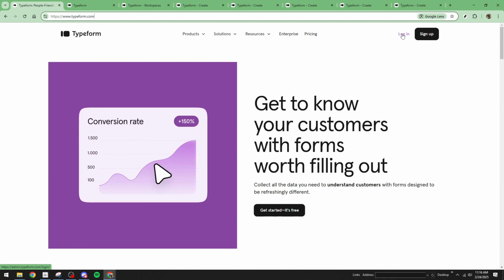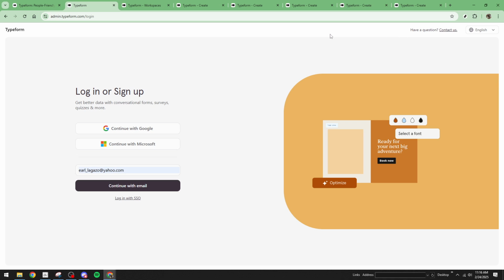You'll now be prompted to enter your credentials. Typeform offers a few options for this step. You can log in using an email address and password, or you might find it convenient to use an account linked with Google, Microsoft, or another authentication service if you've set that up previously. Go ahead and enter your details, and when you're ready, click that login button.